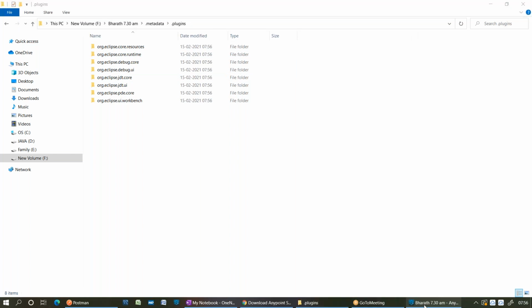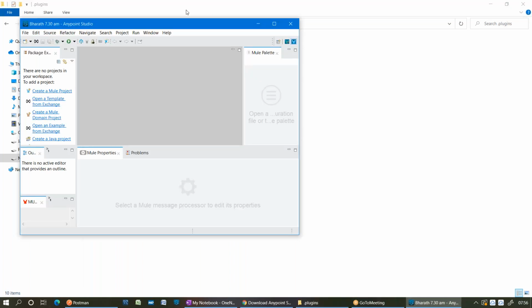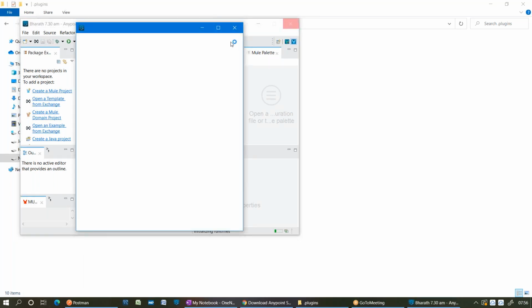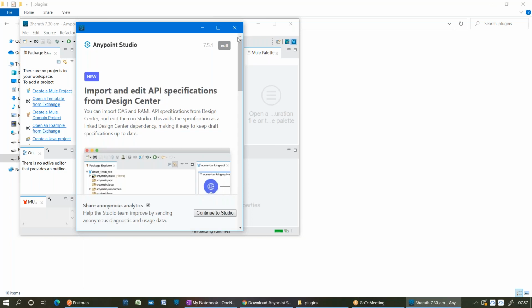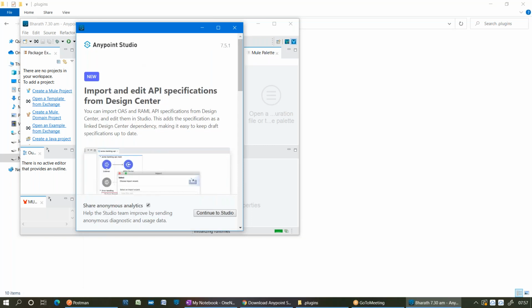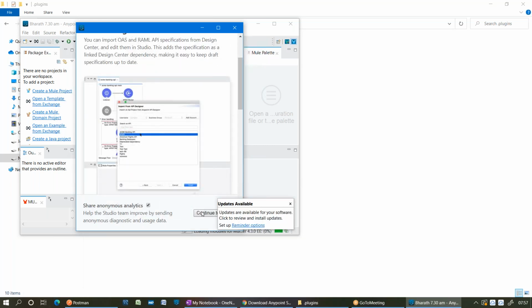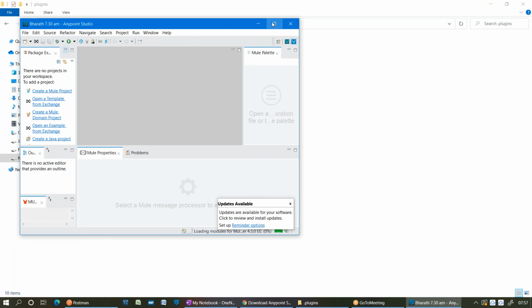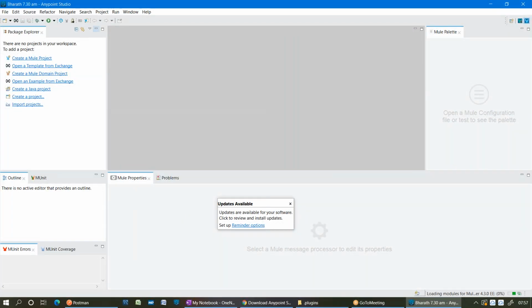Now you can see this is the welcome screen. Still it is getting opened. Yeah, this is the welcome screen of your Anypoint Studio. One more screen I need to get. That's what I'm waiting for. See, minus 16 GB. Still it is taking some time. Yeah, this is the welcome screen of Anypoint Studio. Click on Studio. Yeah. Now this is the screen.